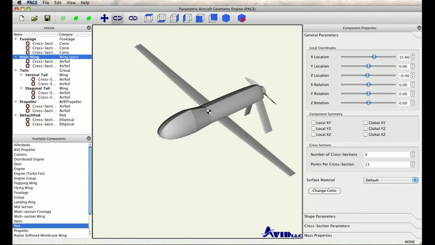So that concludes our second and final part of this AVID Page demo. As I mentioned before in the first part, AVID Page is cross-platform compatible, so it runs on Linux, Mac OS X, and also Windows.